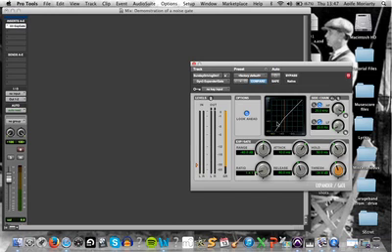Okay, so let's just bring the ratio up a bit and see if that has any kind of effect on it. We don't want to bring it up too much. 2:1 means that half the signal going in will be coming out. Now that has a kind of a nasty on-off effect.